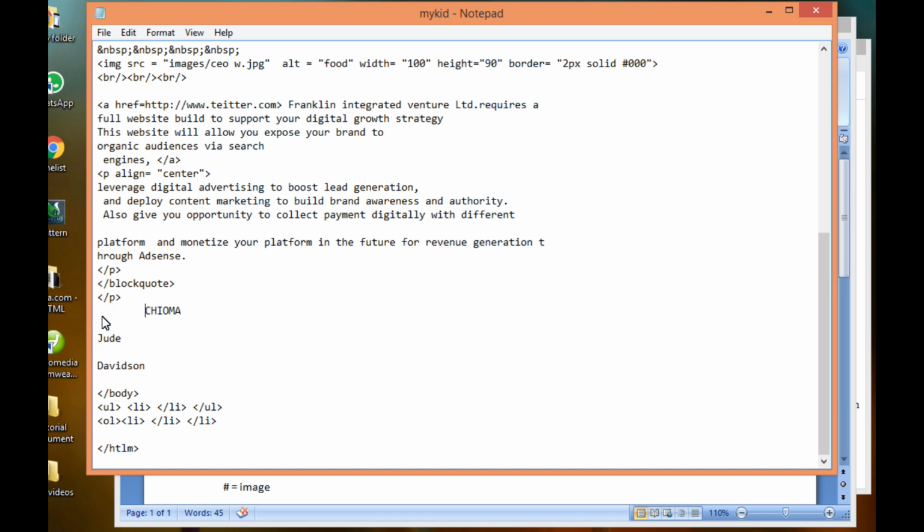So for me to place these names in a list, I will say let it be an unordered list first. I will first of all place UL and then close it, then I'll place a list item, the list itself, and close it after this.